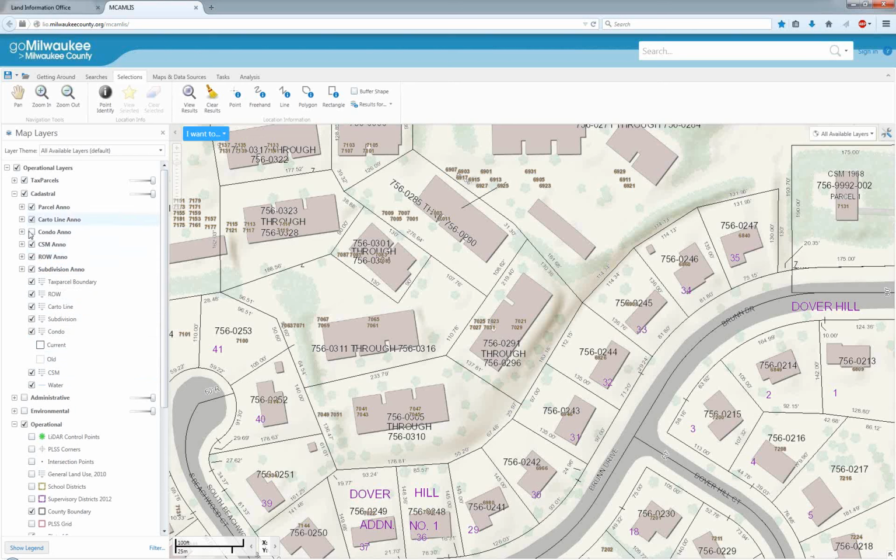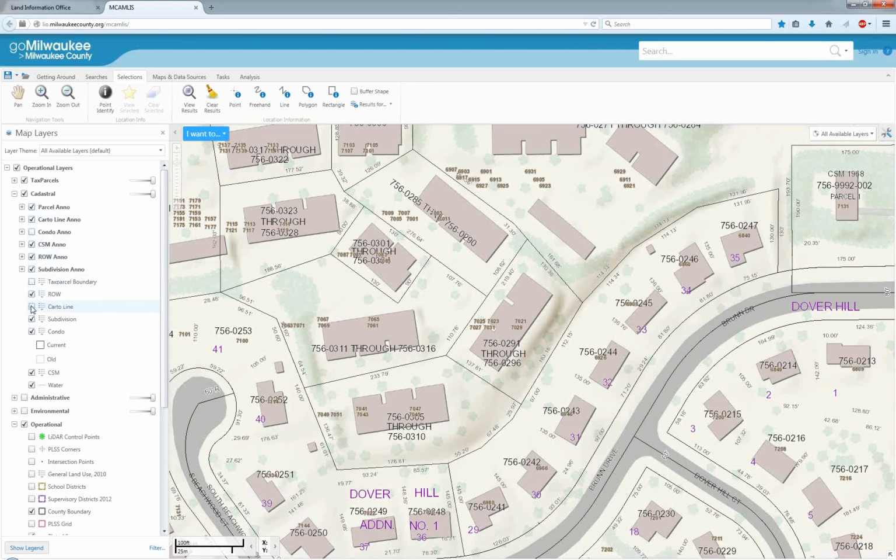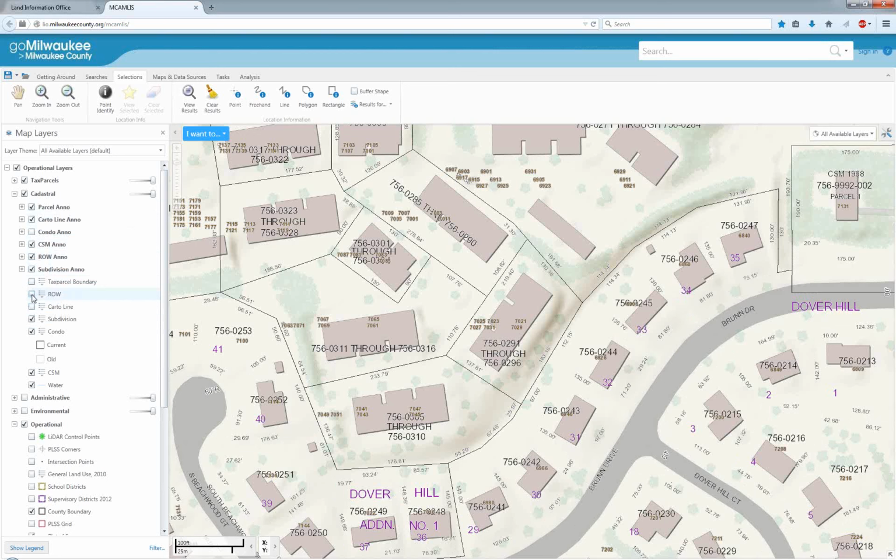If you turn off parcel lines, tax parcel boundary, condo line, and right-of-way, all you'll be able to see then is outlines of surveys. So let me turn off the condo survey outline, and all these disappear. All that's left is apparently the original subdivision that it was in.